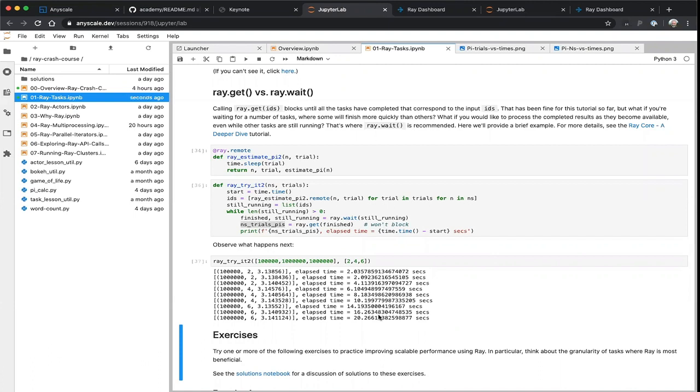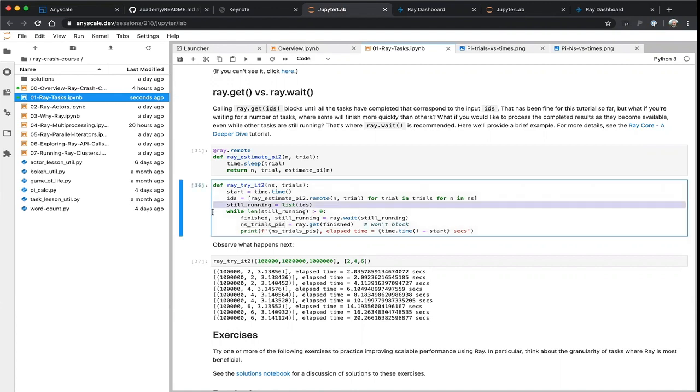Okay. The advanced material explores this a little bit more, including those options that I mentioned. But the key takeaway here is to use this idiom in production code so that you get results as quickly as they're available, and you can process those results while other things are still running.